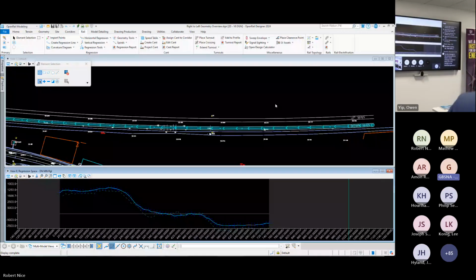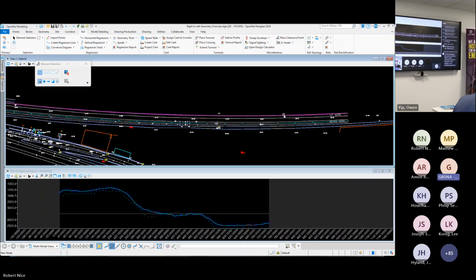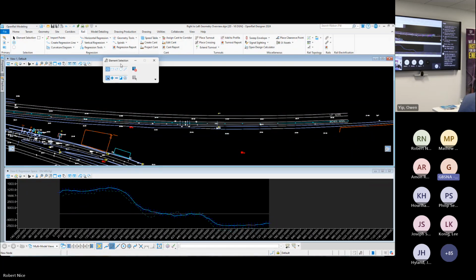I'm very aware that Western region has a very specific requirement that right to left design is a thing. It may be unusual to other people thinking right to left, left to right. Why do we need both? That's a key requirement, and there's always been an opportunity for OpenRail to develop. Hopefully this is the first chance you've had to see some of it live.